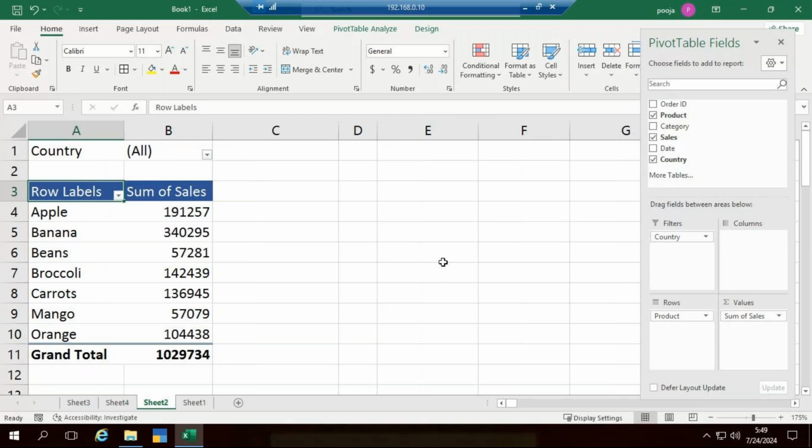So filter is nothing but displaying the required information. So I'll deselect this. So it is displaying the data which is related to all the countries. Now I want to report only some of the countries. I want to prepare a report. So what I will do, I'll select this country. I'll drop down in the filter option. Now you can see here, it is showing all. I want to display the report only which is related to some specific countries. So I'll click on this pop-up button.